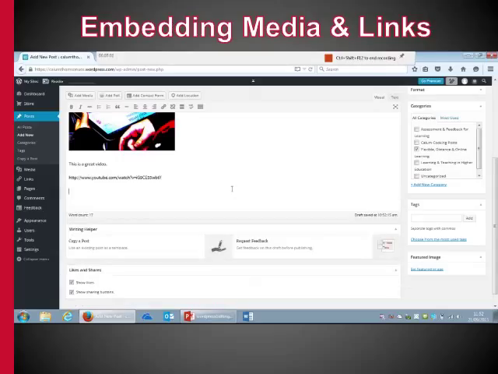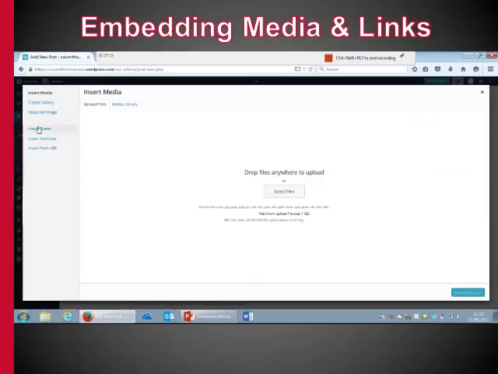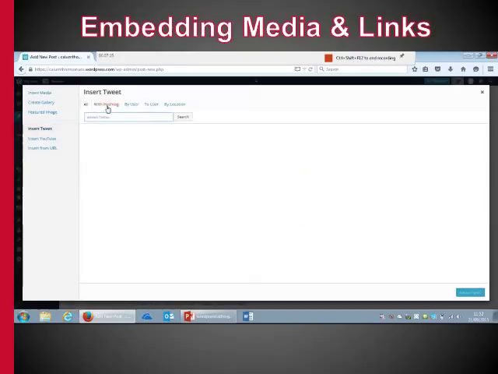Now, web links, images and videos are the main things that you'll probably want to add into your blog posts. However, just to show you some of the other options that we have here, I'll call this other options. If I go back into add media and select insert tweet, then I can start to look for various tweets from Twitter to discuss.